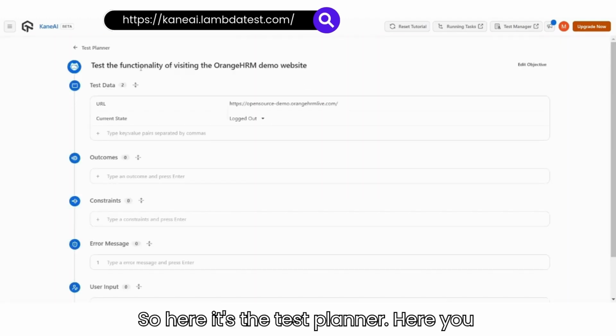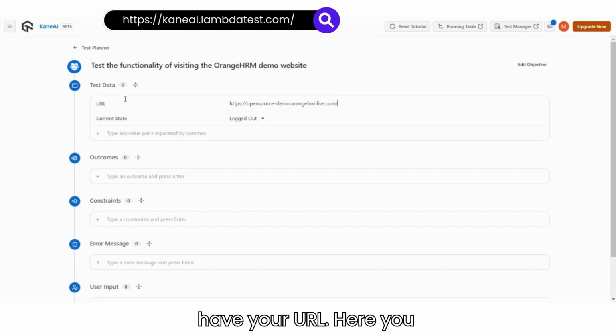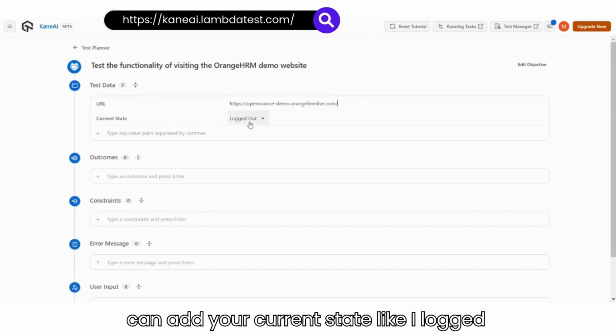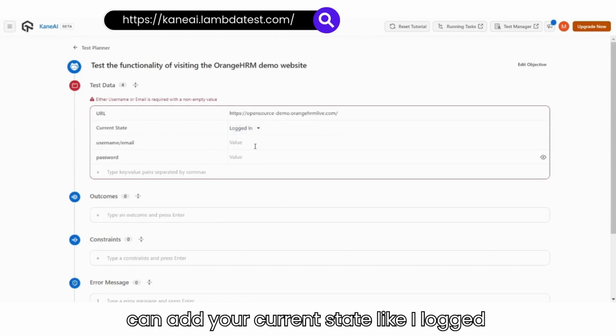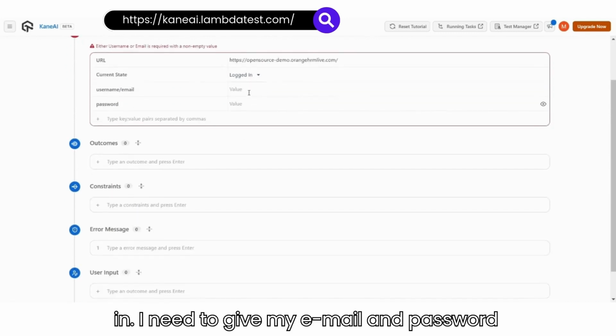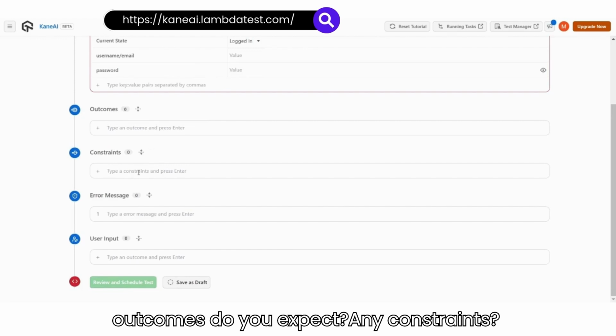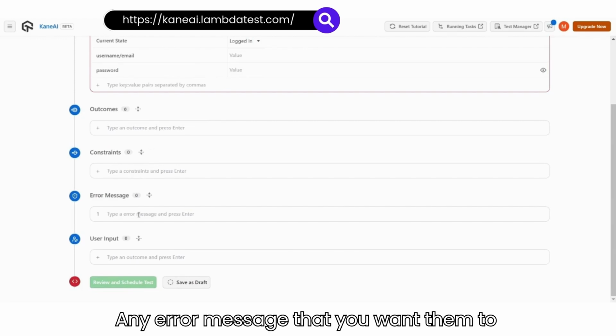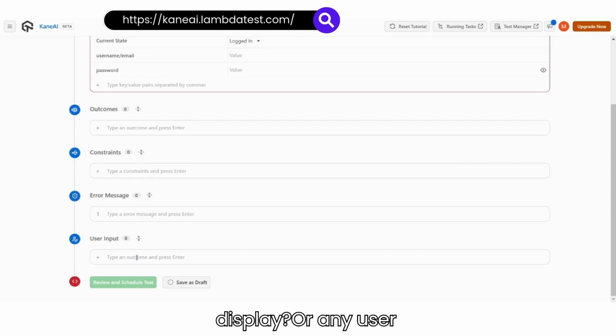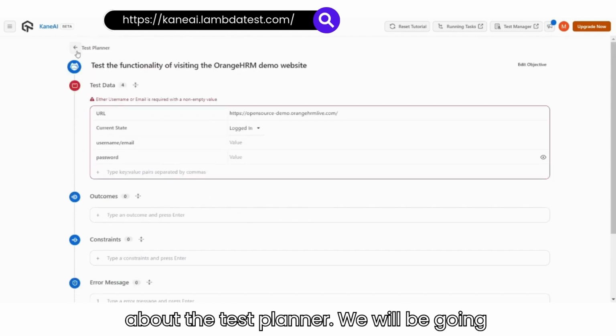So here it's the test planner. Here you can enter the URL. Here you can add your current state, like if I write logged in, I need to give my email and password, which we'll be using soon. What outcomes do you expect? Any constraints, any error message that you want them to display, or any user input. So this is all about the test planner.